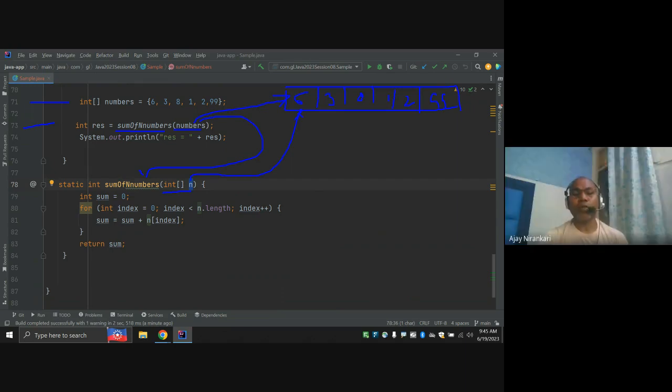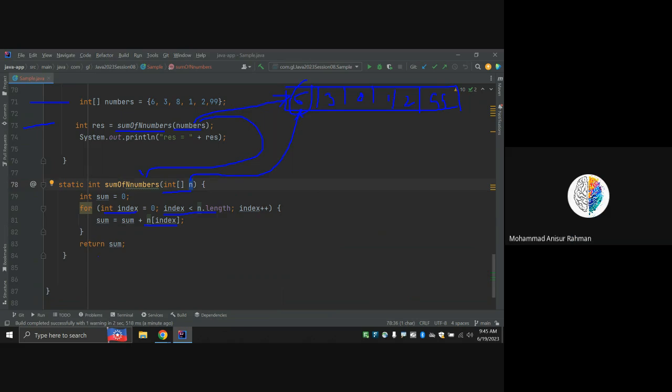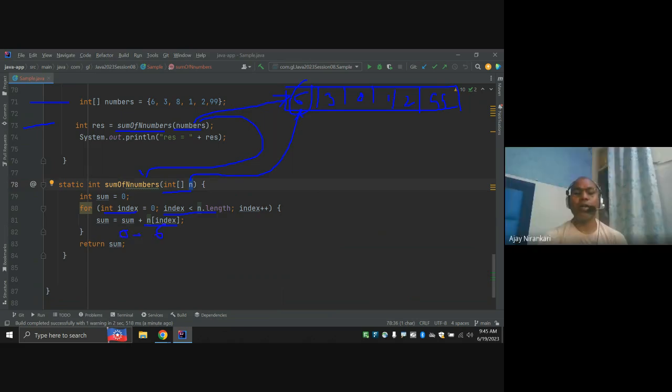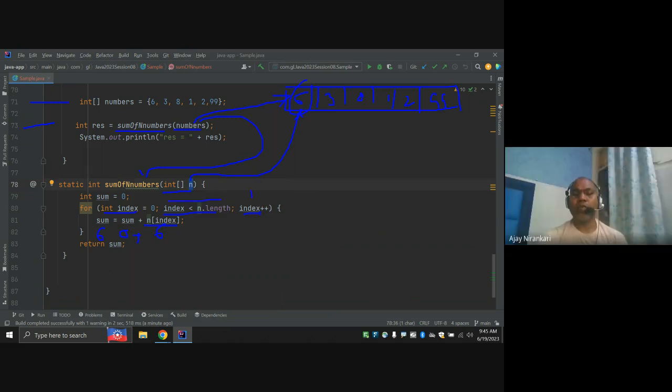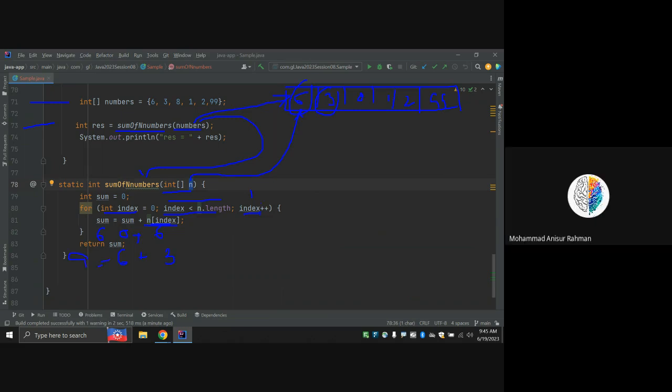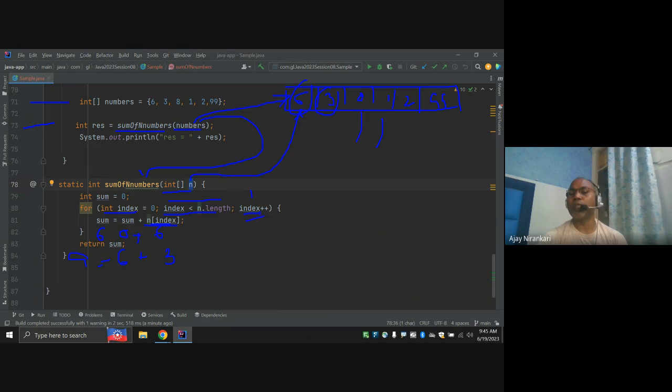So here it says index 0 is less than the length, yes true, go here. n of 0 position equals 6, so we receive a 6 here. This is 0 plus it, and now sum becomes 6. Then the condition goes to increment, and index 0 becomes 1. Now 1 is less than the length, yes, go here. n of index 1 is equal to 3, so we receive 3, and the sum is 6. 6 plus 3 equals 9, right? In this way, again increment, then this value, then this value, then this value.